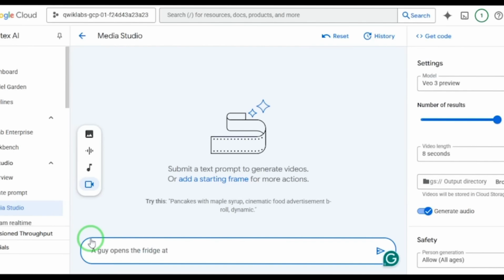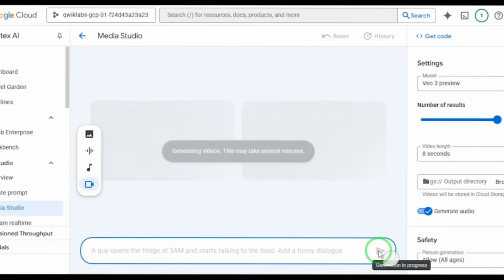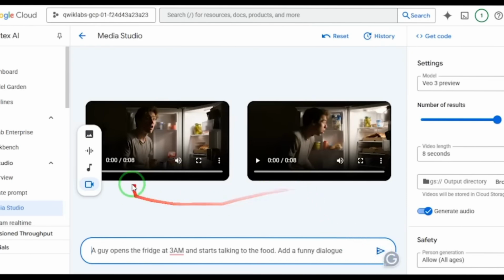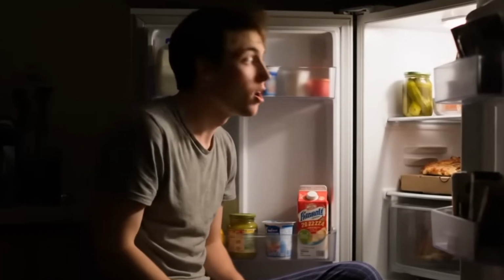Our prompt is, a guy opens the fridge at 3 a.m. and starts talking to food. Add a funny dialogue. Let's see what Veo 3 comes up with. It'll take about 7 to 8 minutes to generate the video, but hey, that's still faster than other free tools out there.